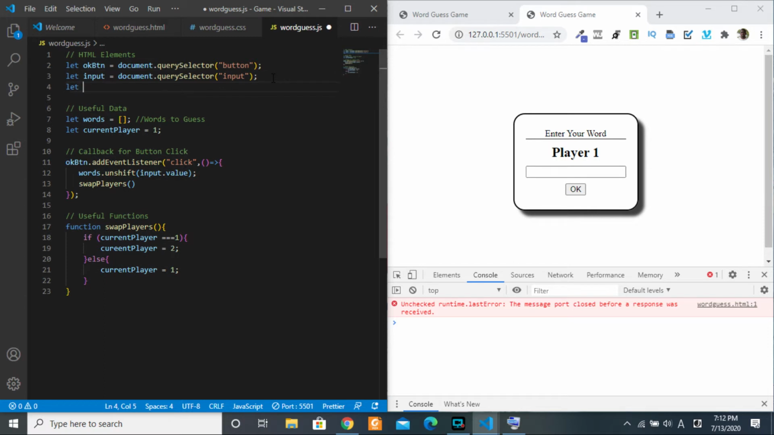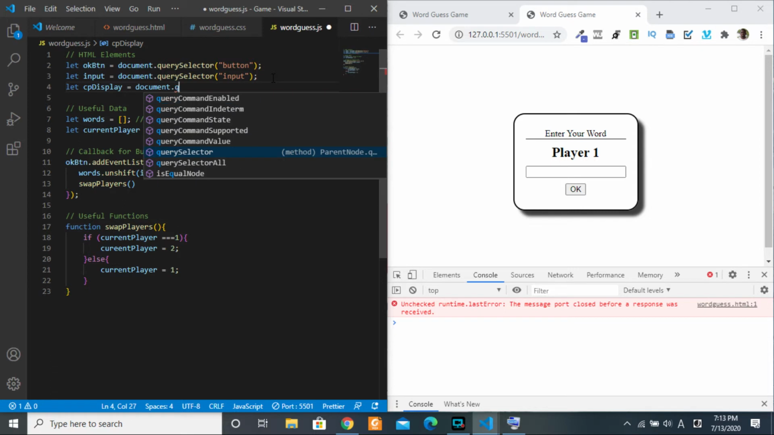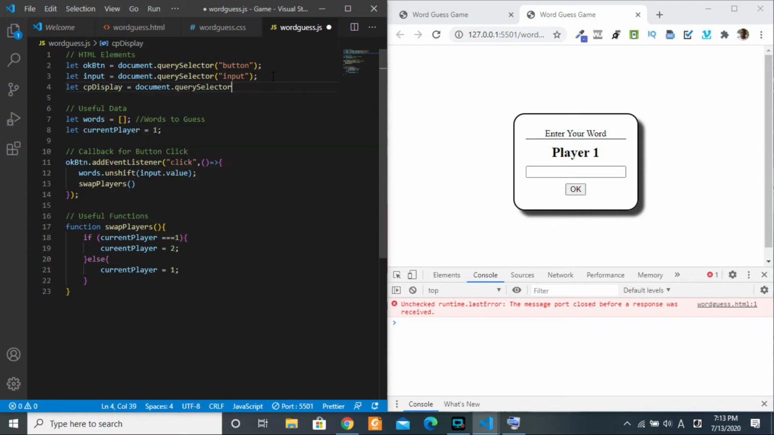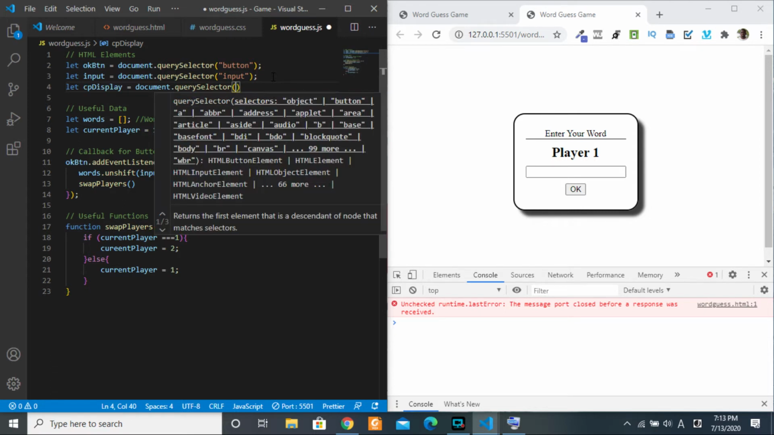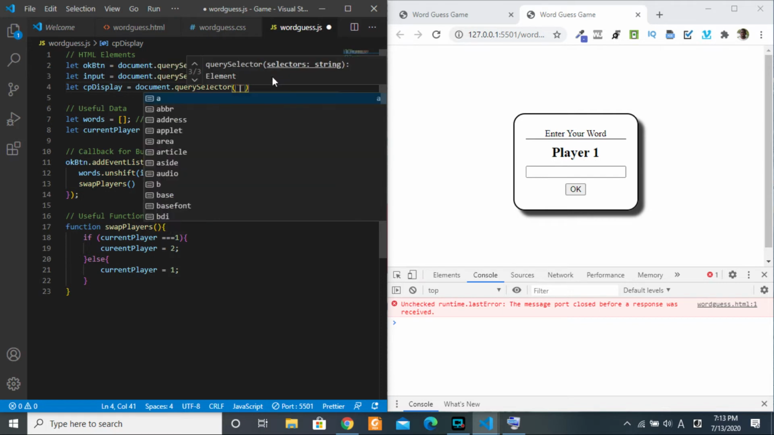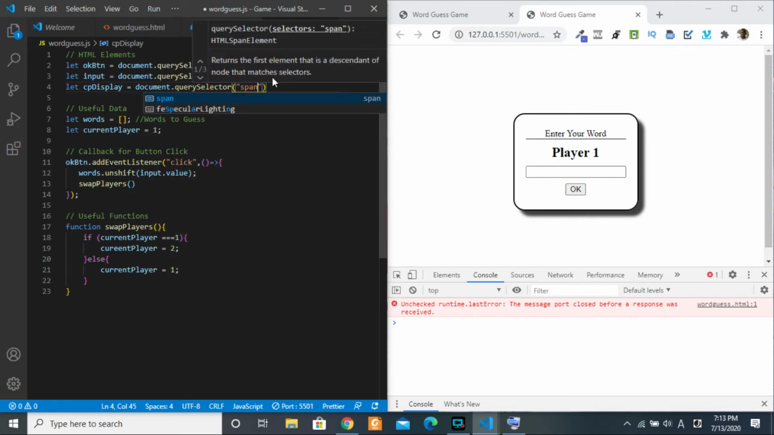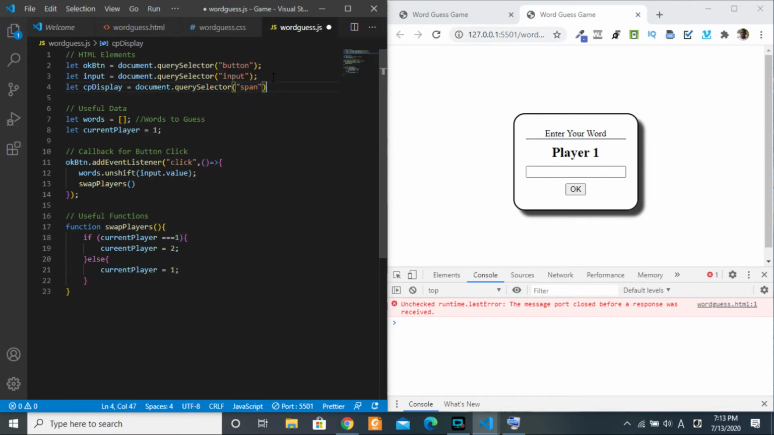Let's just say let currentPlayerDisplay be equal to document.querySelector of who is that? Span. So it will go there and select that particular span tag. It is the only span tag, so we can permit ourselves to do this.